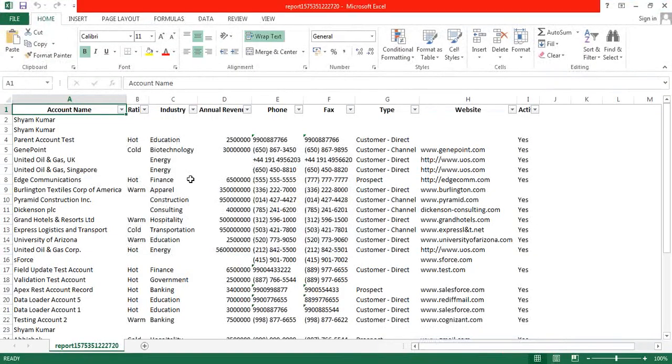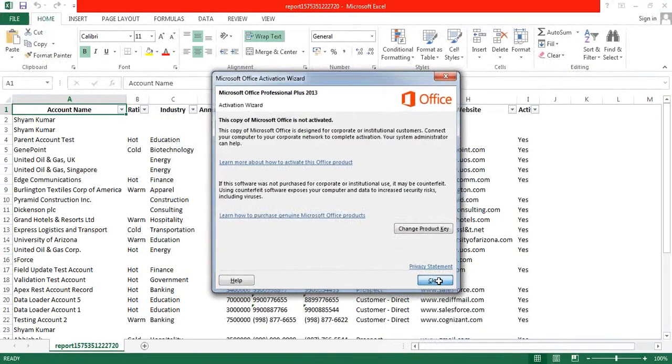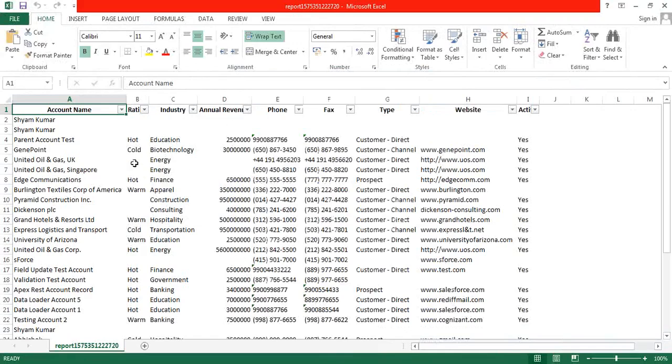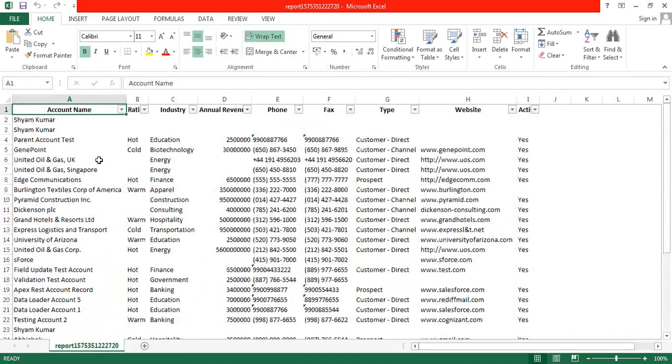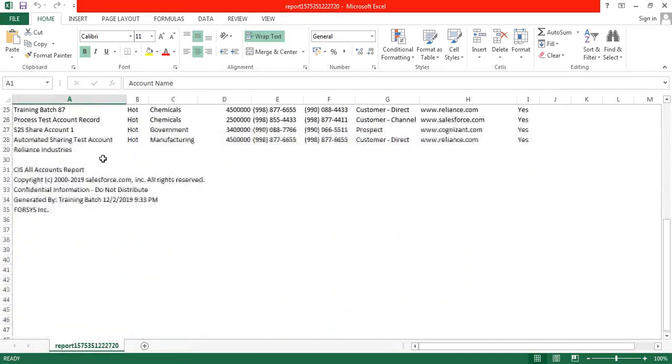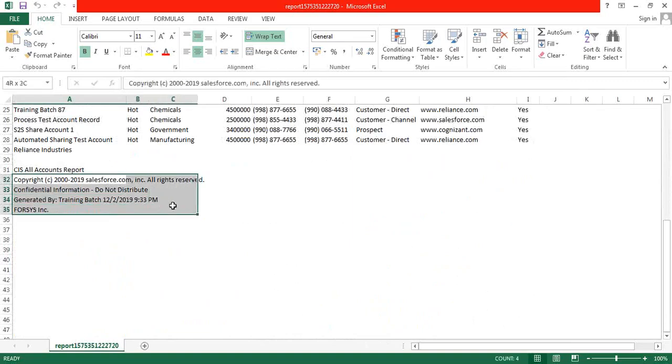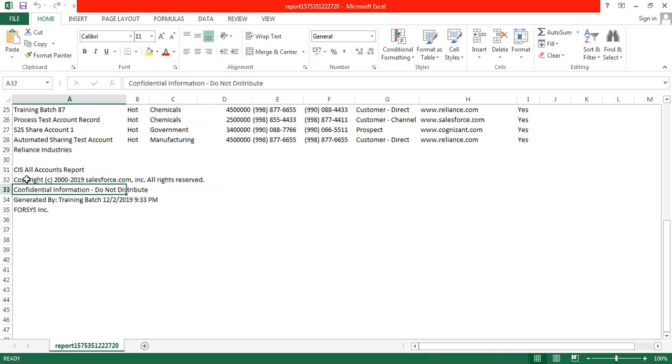We can see the data which has been given by Salesforce, whatever data has been collected from my account object with the help of reports. We can see all the data inside this report here. But when you come down, here it is indicating disclaimer information. It is the copyrights information, simply we can say. It indicates copyright 2000 to 2019 Salesforce.com Incorporation, all rights reserved.